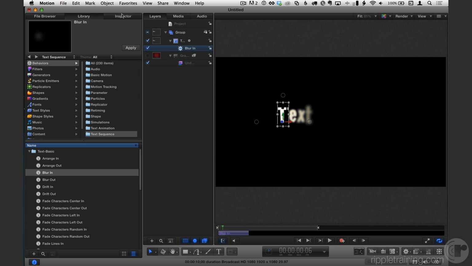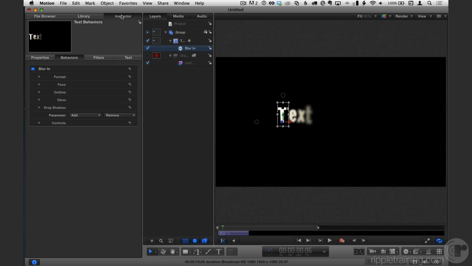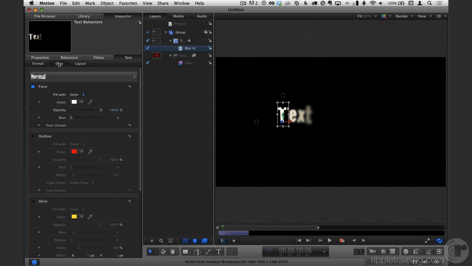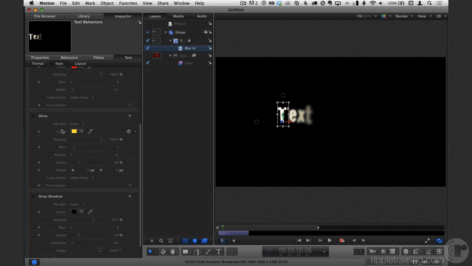If we go to the inspector, and then we go to the text inspector, to the style pane, remember style has those four attributes of the face, the outline, the glow, and the drop shadow. What's happening here is even though there's no glow enabled, this particular behavior is using a glow in the text animation. And the glow by default is yellow. And that's why we're seeing a little bit of yellow in here. It's not huge, but it can definitely show up in different behaviors.